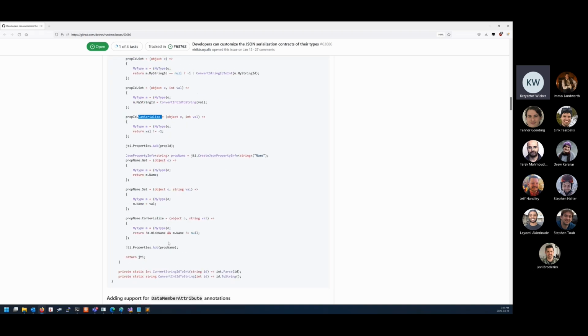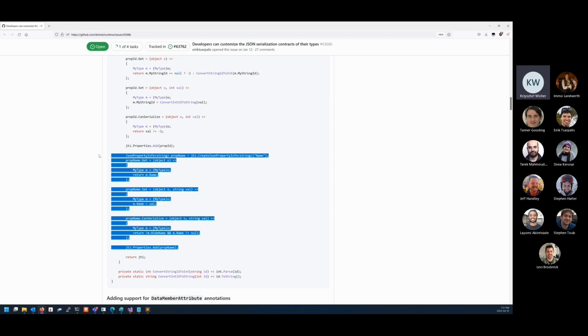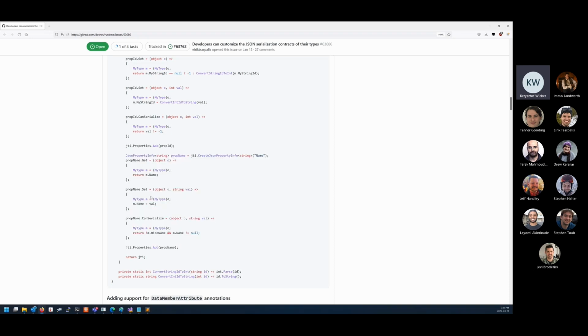And similarly, we do the same for the property name. The implementation detail here doesn't matter. It's more like what do you want to do with that. So then you add it to the contract. So the properties is basically a list of properties you have, and then you add them.